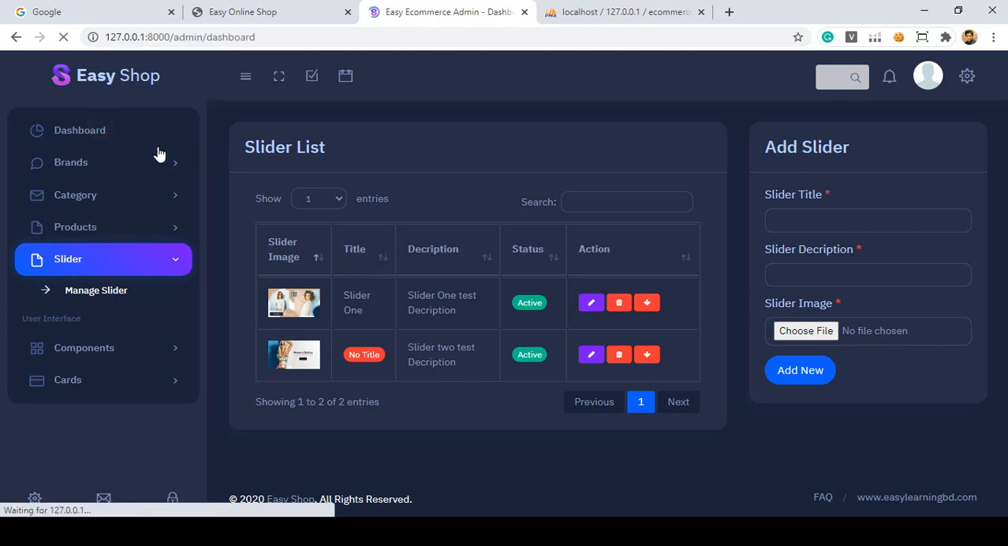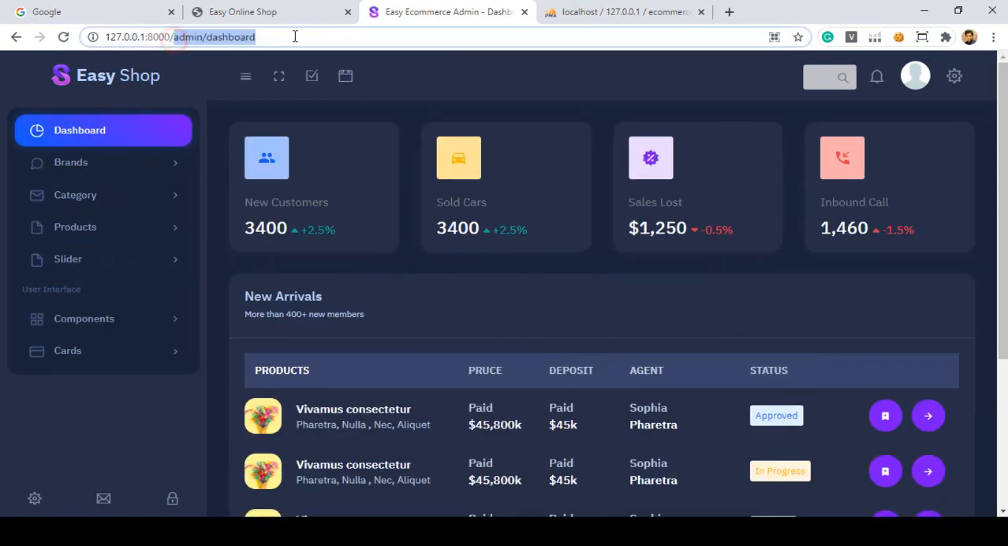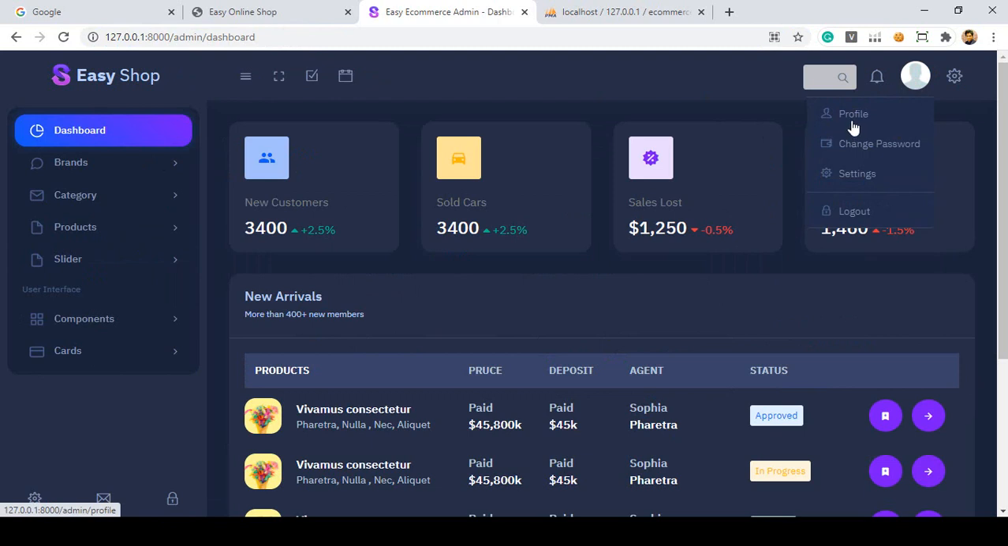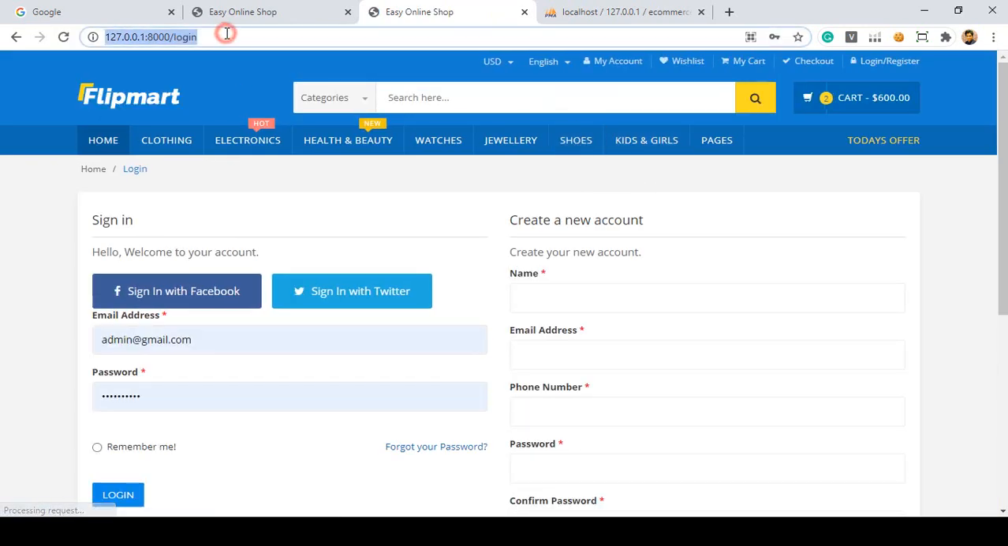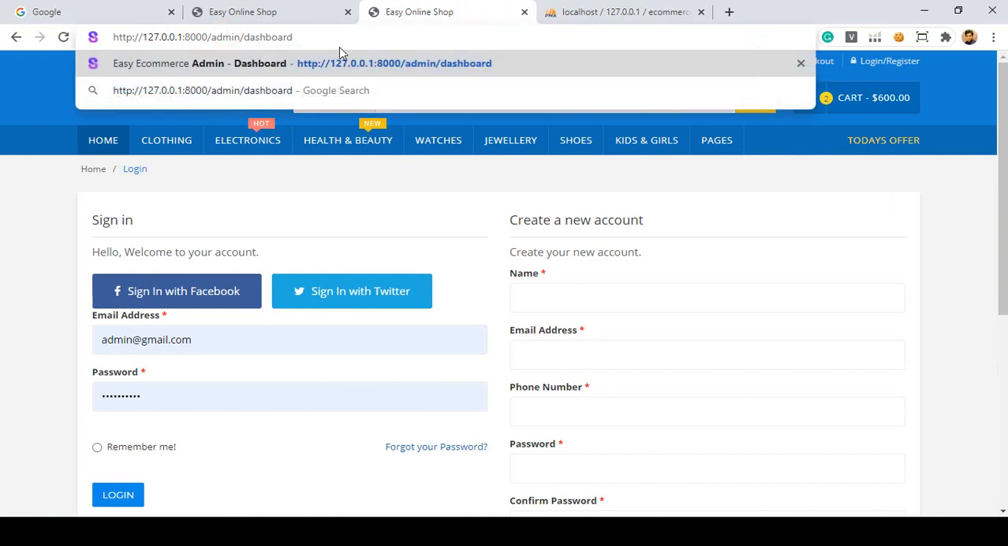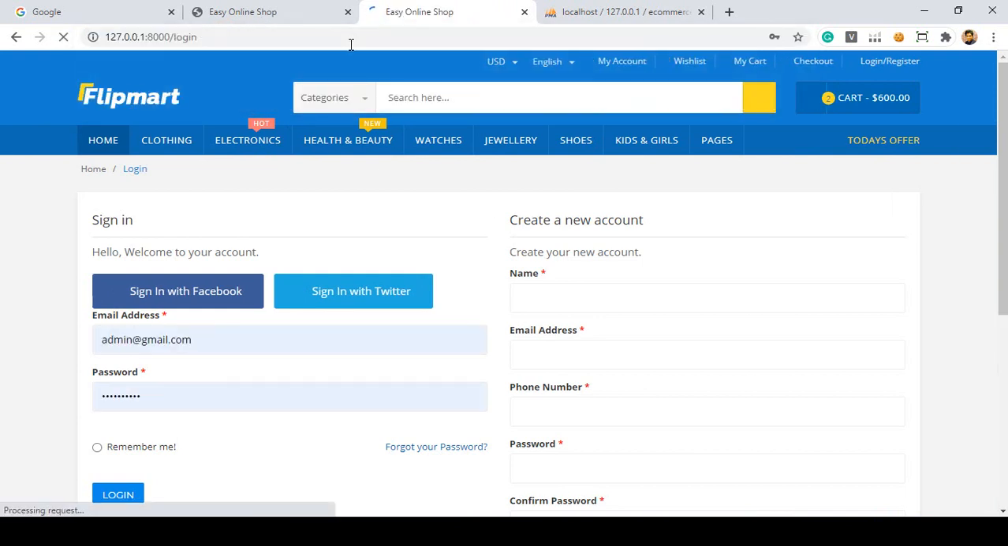If you go to the dashboard, that is our admin dashboard, right? I'm logged in with one of the admin usernames and passwords, which is totally fine. But now I copy this URL and click logout. After that logout, if you try to access this admin dashboard and press enter, you can see you cannot access the admin dashboard without logging in.